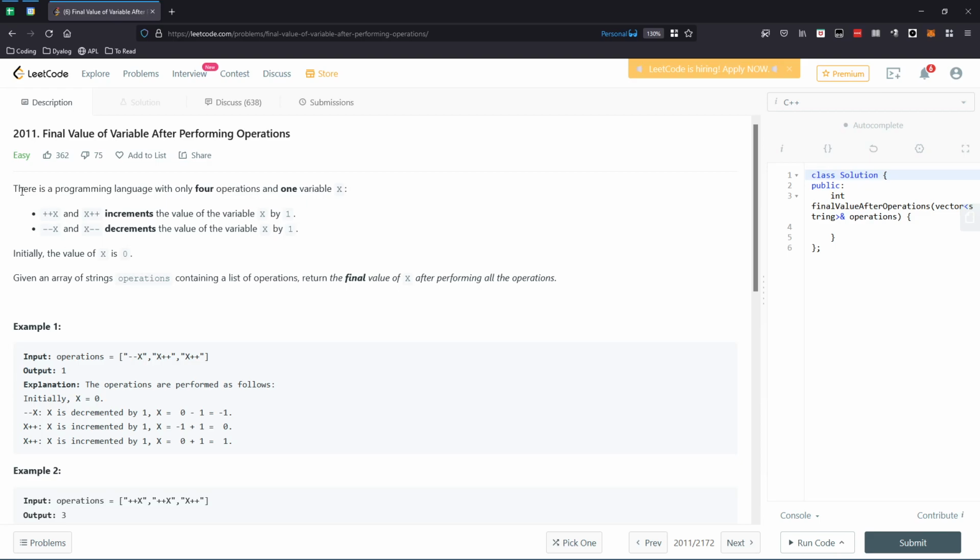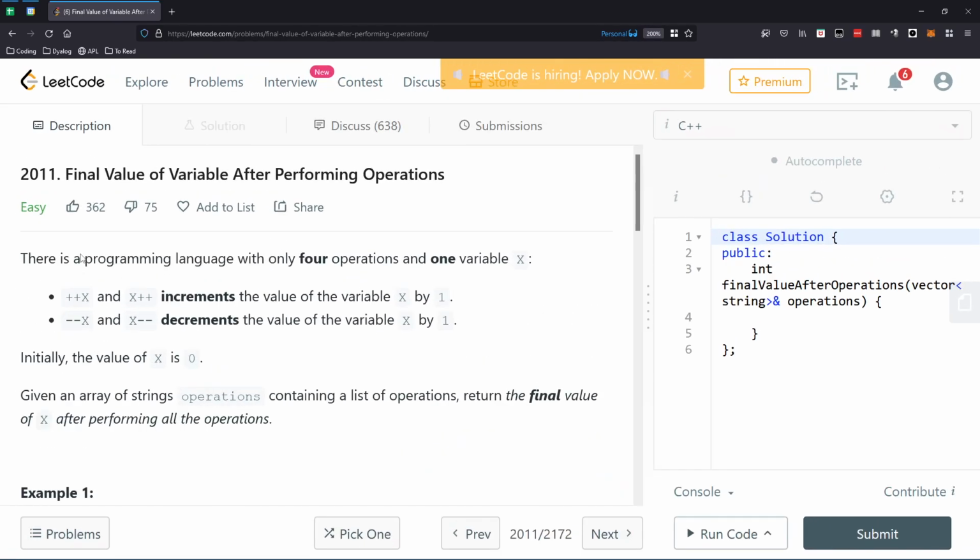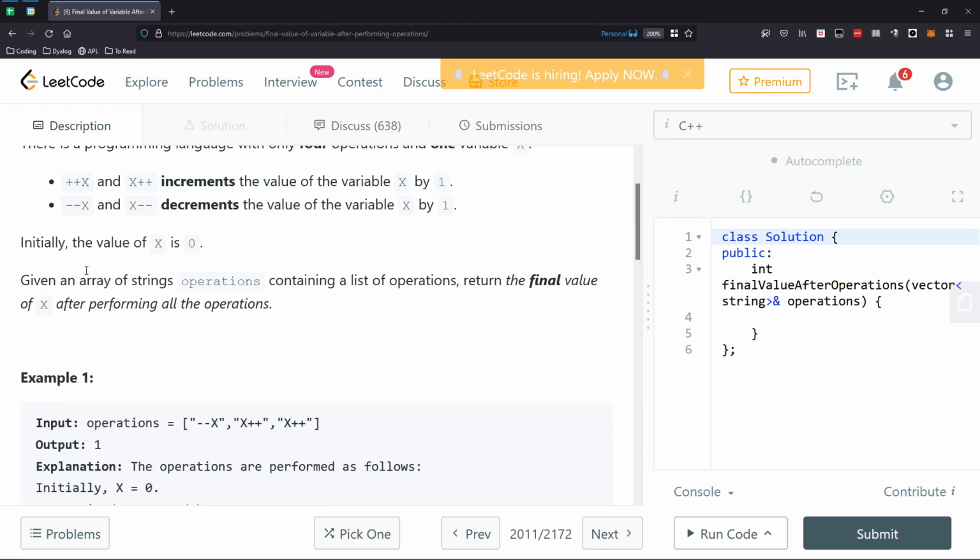So the problem statement says that there's a programming language with only 4 operations and one variable x. And the 4 operations are the increments and decrements that we see here, the ++x, x++, --x, and x--. And the value of x starts at 0. Now we're going to get an array of strings that represent some operations, and then we need to return the final value of x after performing all the operations.